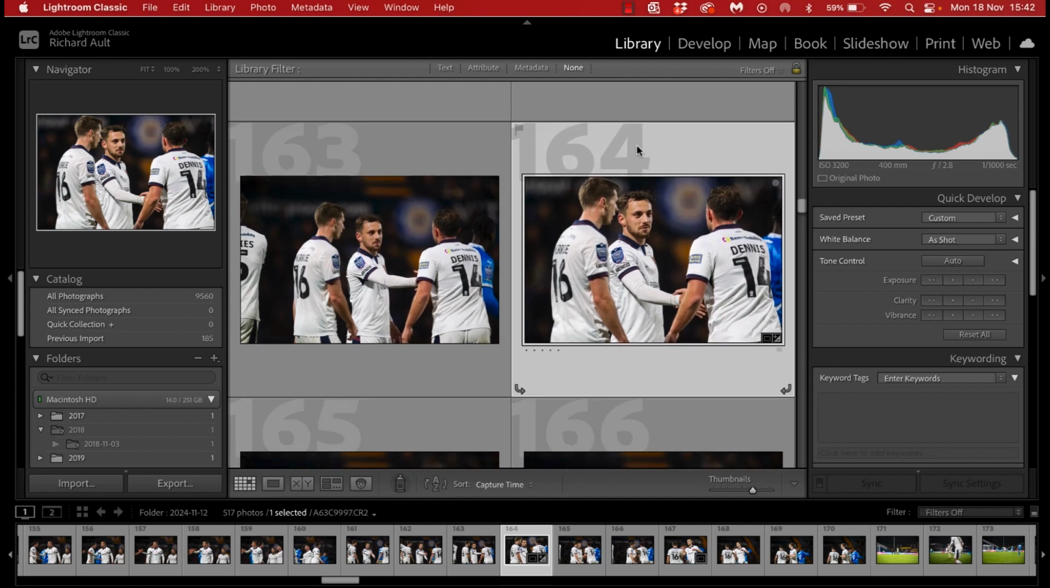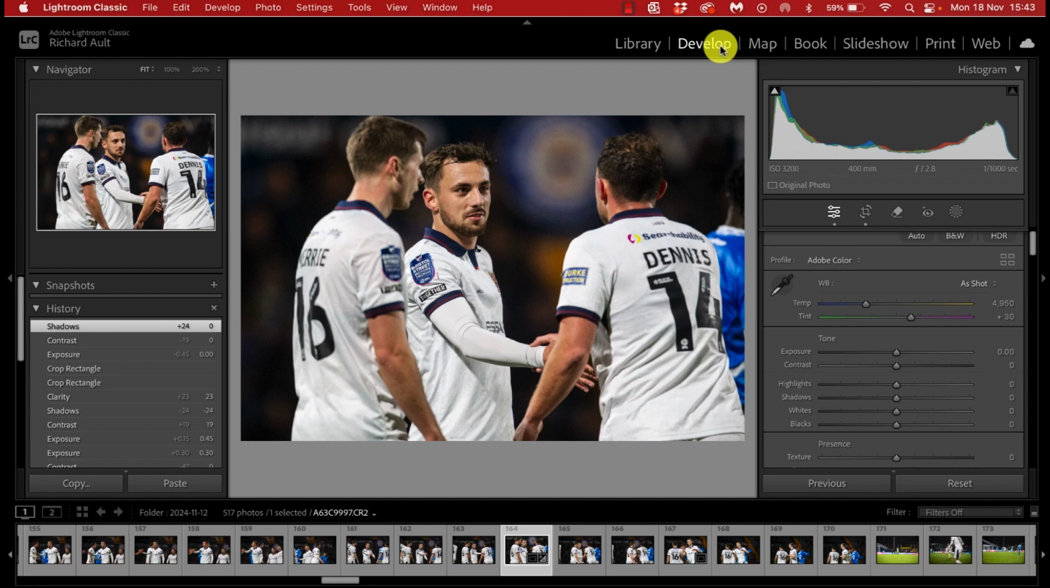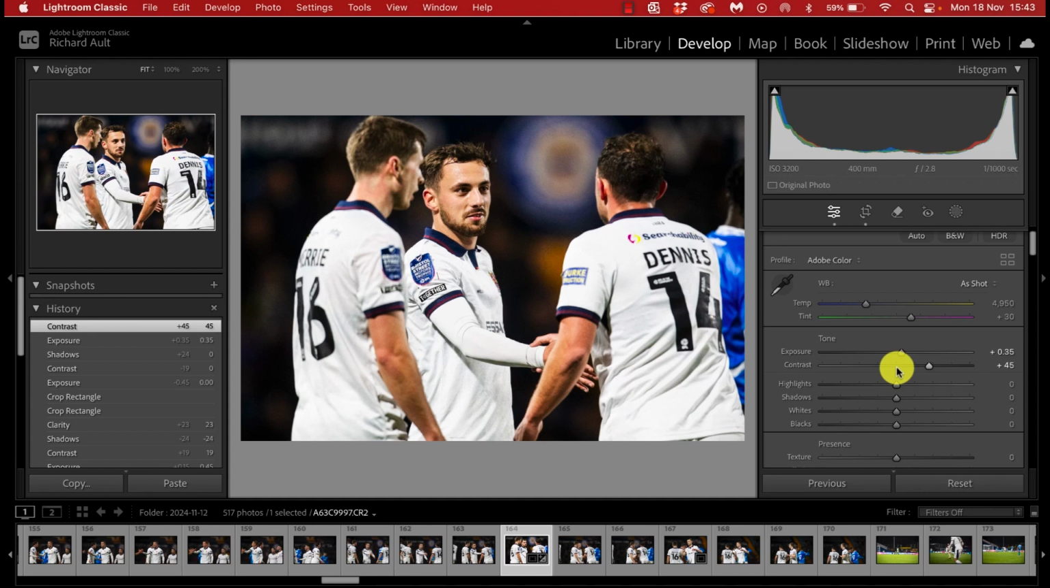So for this, I'm going to use this image highlighted here, number 164, and I'm going to just jump into the Develop tab. And then just for the purposes of this tutorial, I'm just going to play around with a few of these Develop sliders on the right-hand side so we can see the difference in effects. So I'm going to take the exposure up a little bit. Let's crank the contrast nice and high. And this is not going to be a masterpiece. It's just kind of illustrating a point.